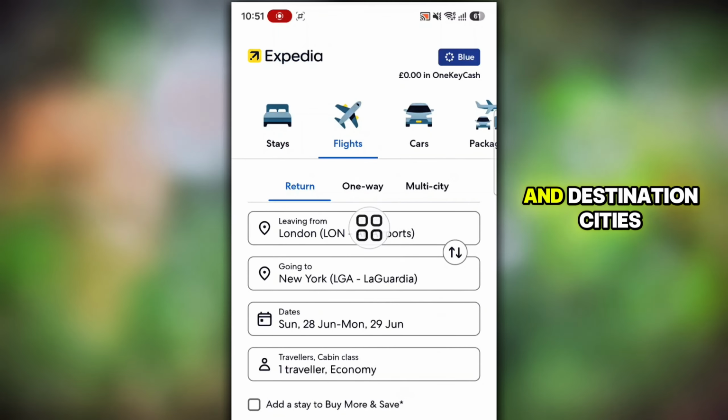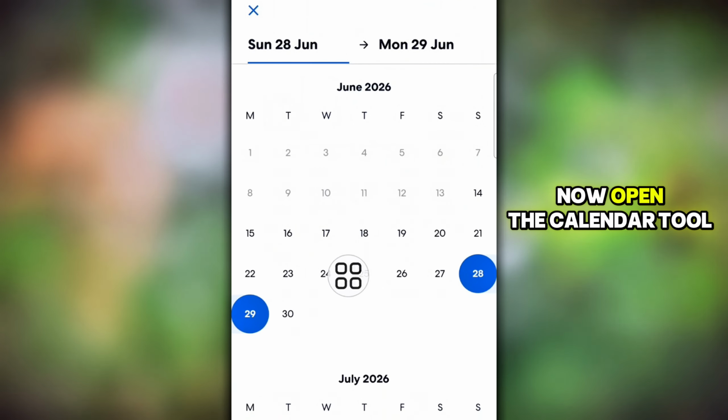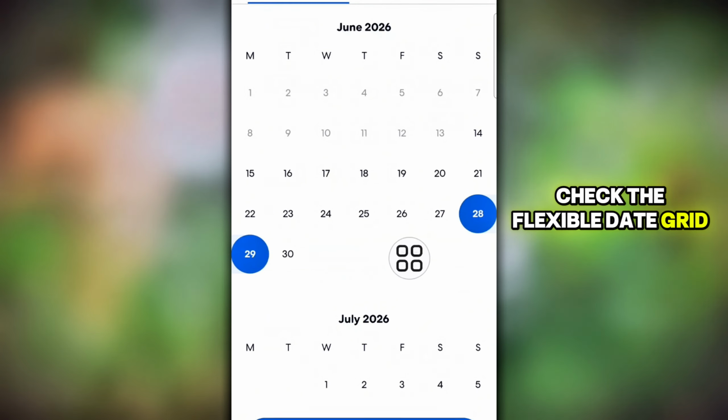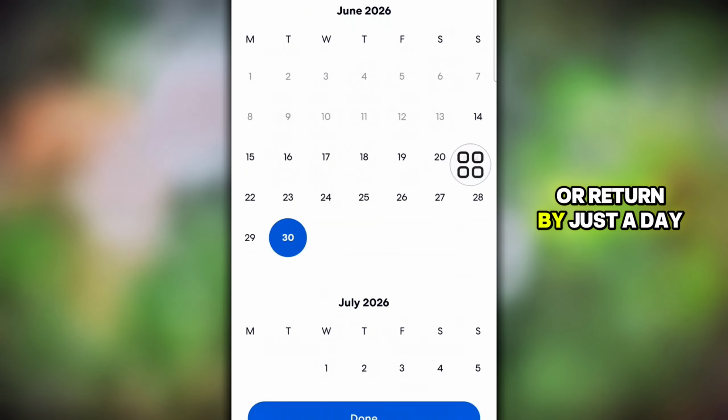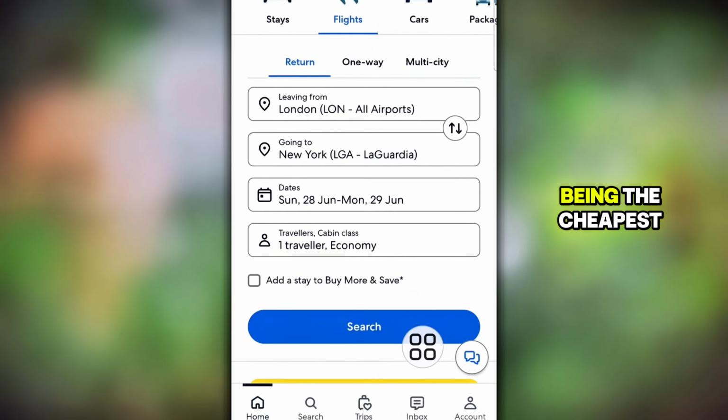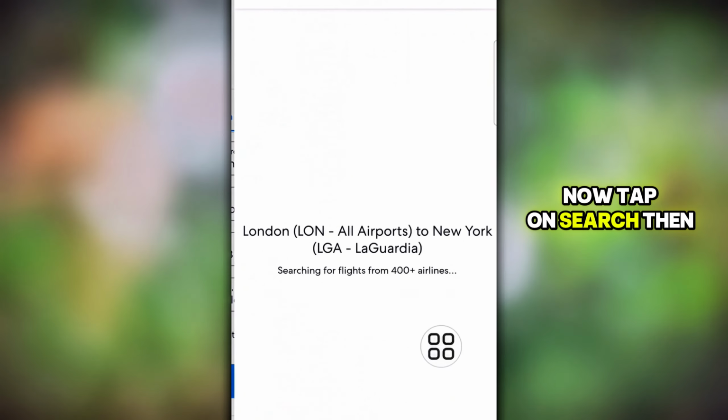Enter your departure and destination cities. Now open the calendar tool. To save the most money, check the flexible date grid. Shifting your departure or return by just a day or two can dramatically lower your fare, with midweek dates usually being the cheapest. Now tap on search.